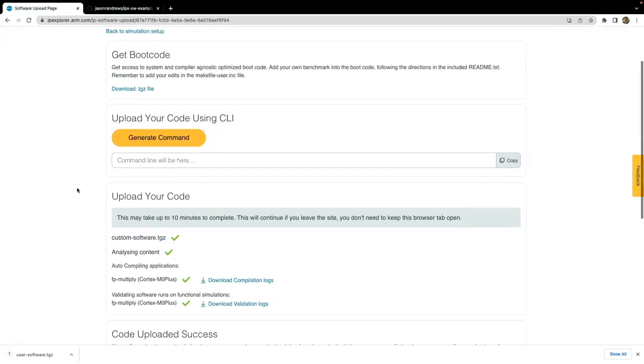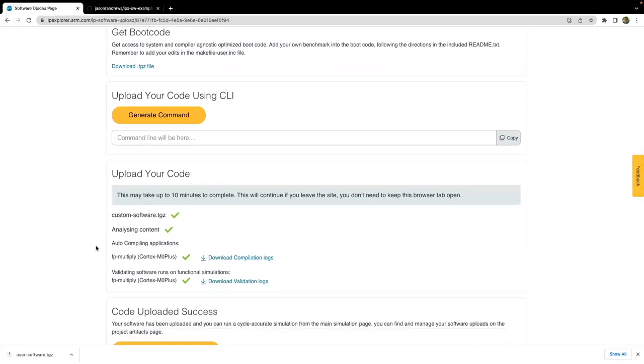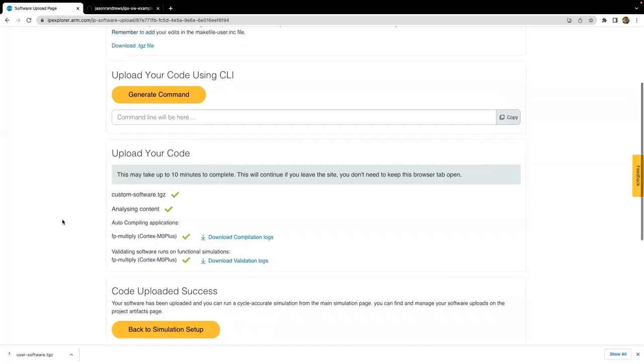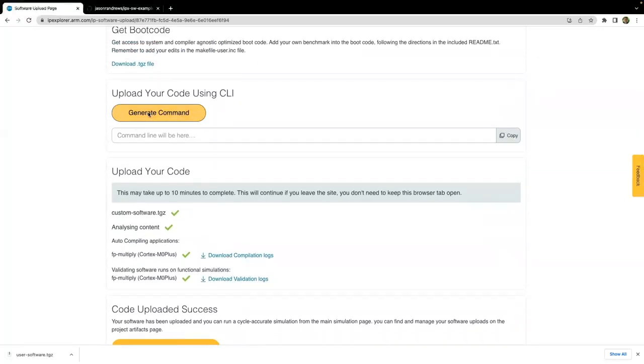Okay, so the processing is all done now. What you'll see happen is the compiler was invoked and compiled our FP Multiply for the Cortex M0 Plus. You have the compilation logs here you can download, and then it actually ran it on the fast model system, which is a functional simulation of the M0 Plus hardware system, and checked that it all works fine. That way we don't end up trying to simulate something that doesn't function properly. You can download those by clicking on the different logs and studying those details. So, after that, now we have the custom benchmark uploaded into IP Explorer, and it's ready to go.